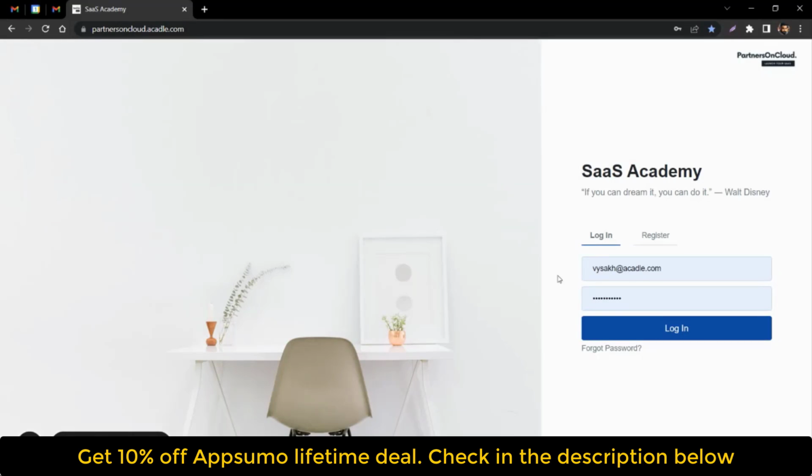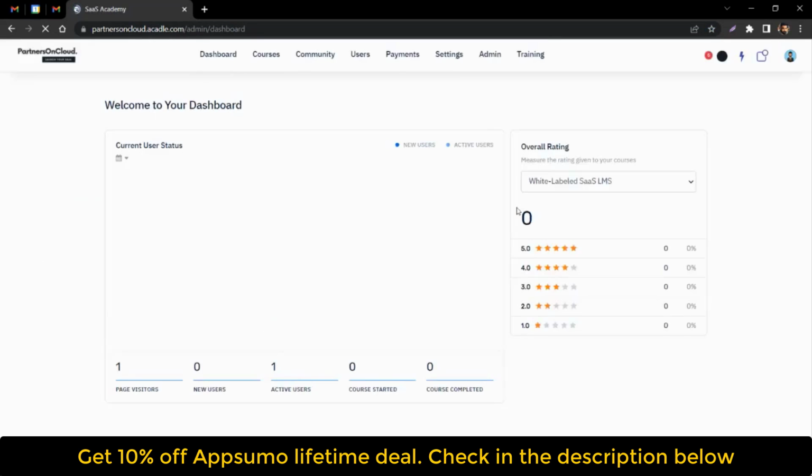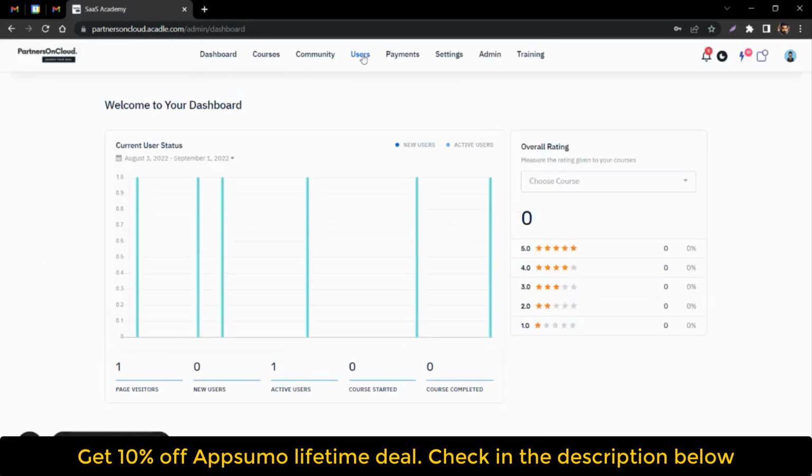We have just launched multiple currencies within the pricing plan of the Academy. So now you can create your paid courses with multiple currencies. I'll just show you 5 simple steps in which you can create a pricing plan with multiple currencies.